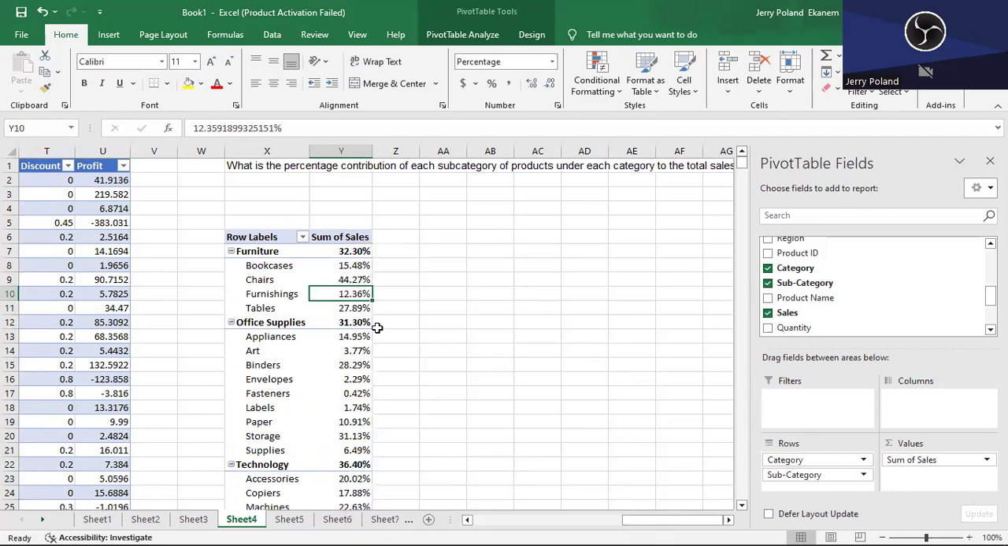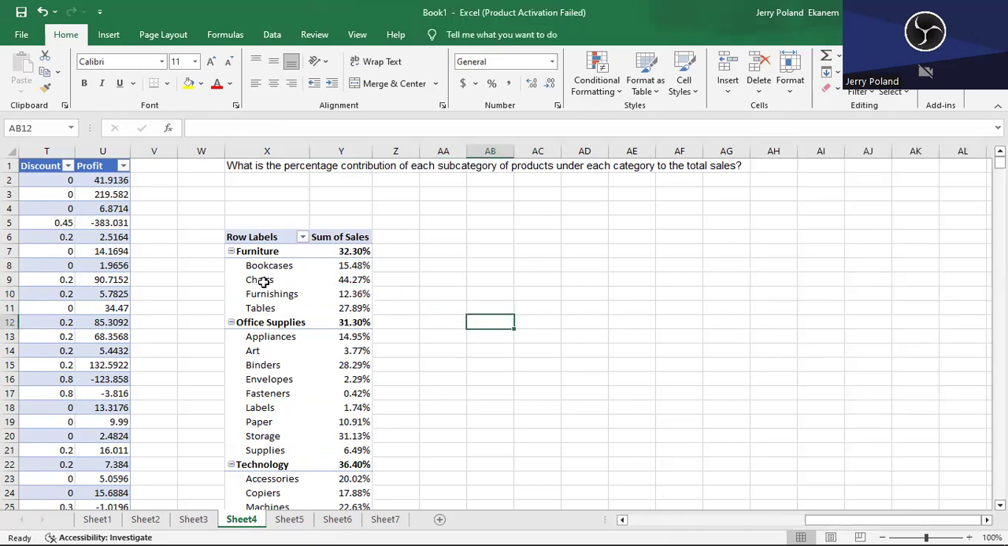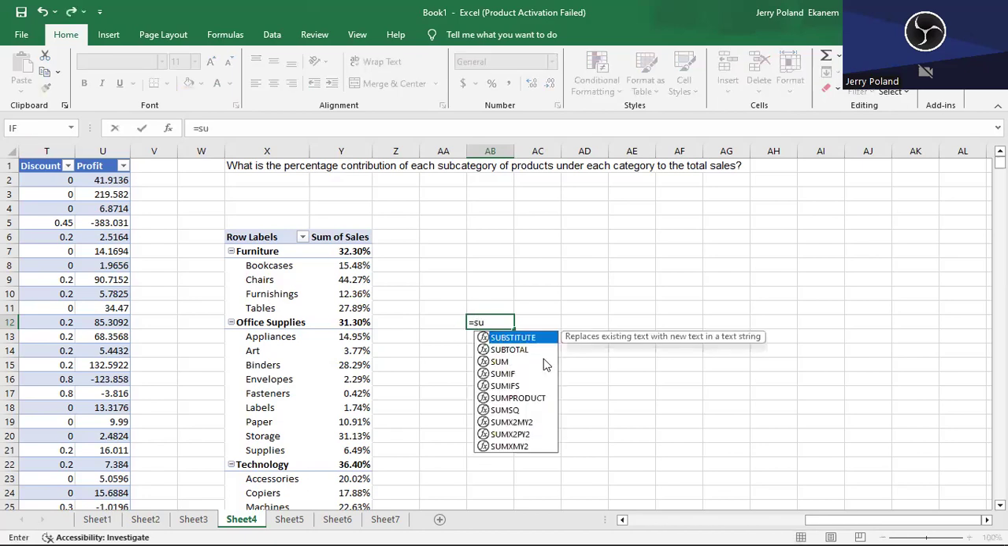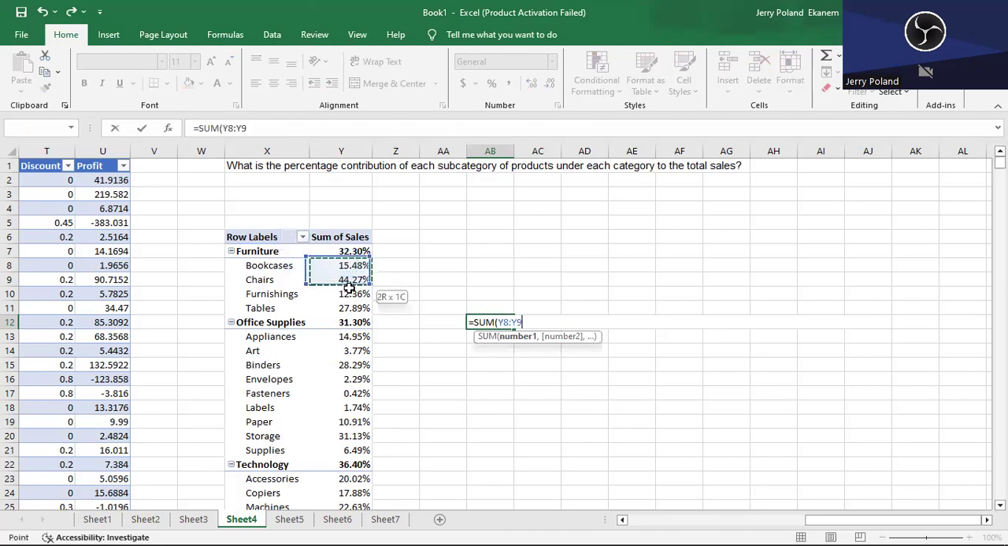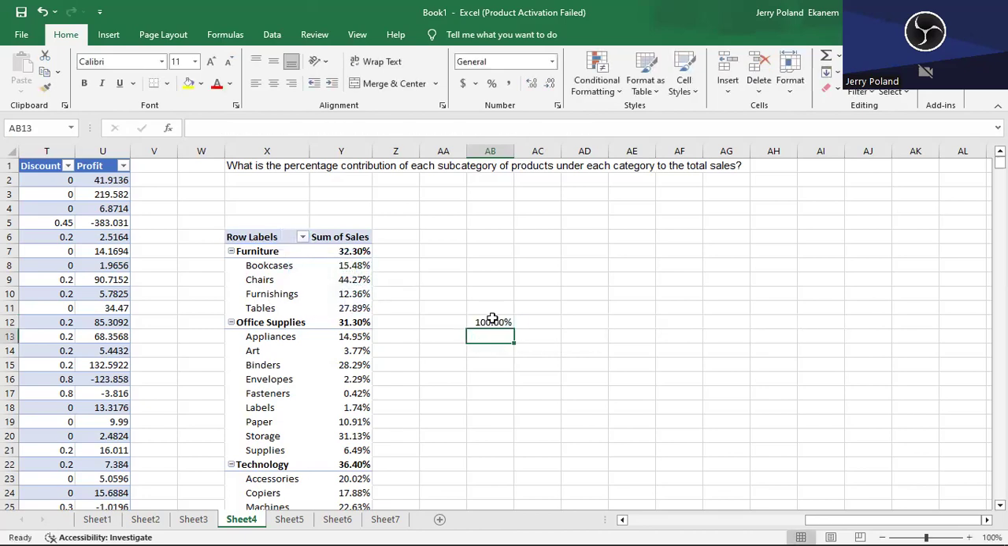Now check what happens. Now we can see that. Now see what's going on. Let me show you something. Bookcases 15%, chairs 44. Now this, if I round this one, equals the sum of everything here. I enter, this is 100%, right? So we are looking at 100% of this, 15, 15, 15, this is 100%.